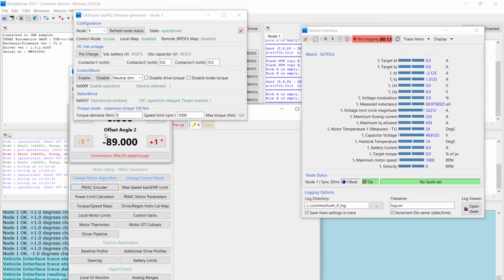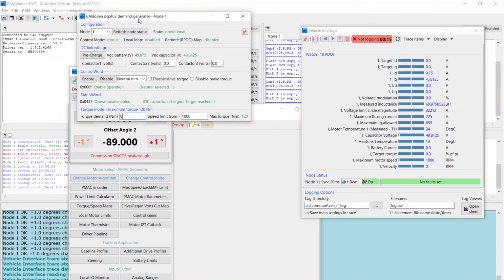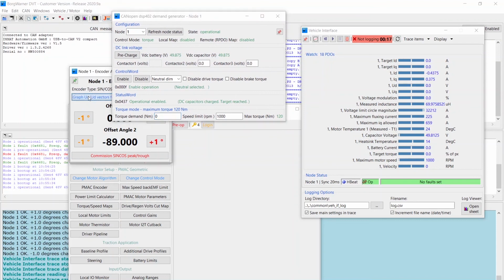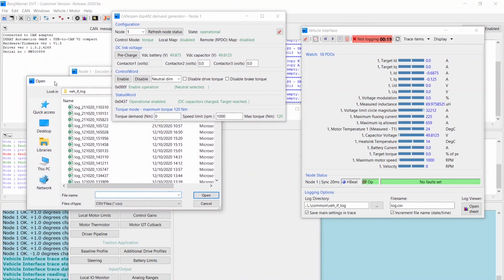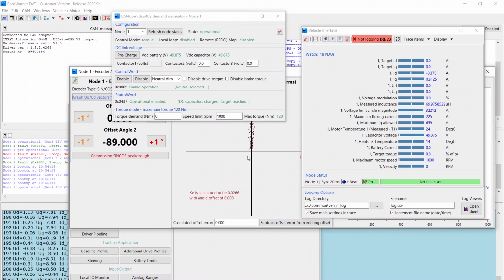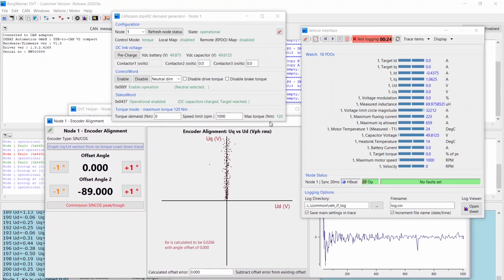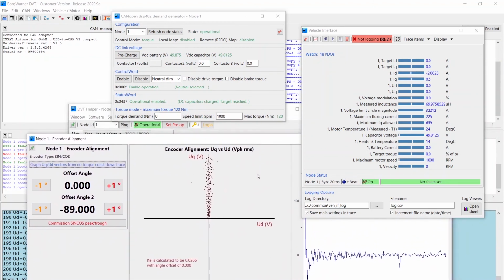If we go back to our PMAC encoder, which is behind unfortunately, graph that result, we can see that all the points are now going straight up the axis, and so we know that the encoder on this motor is aligned.